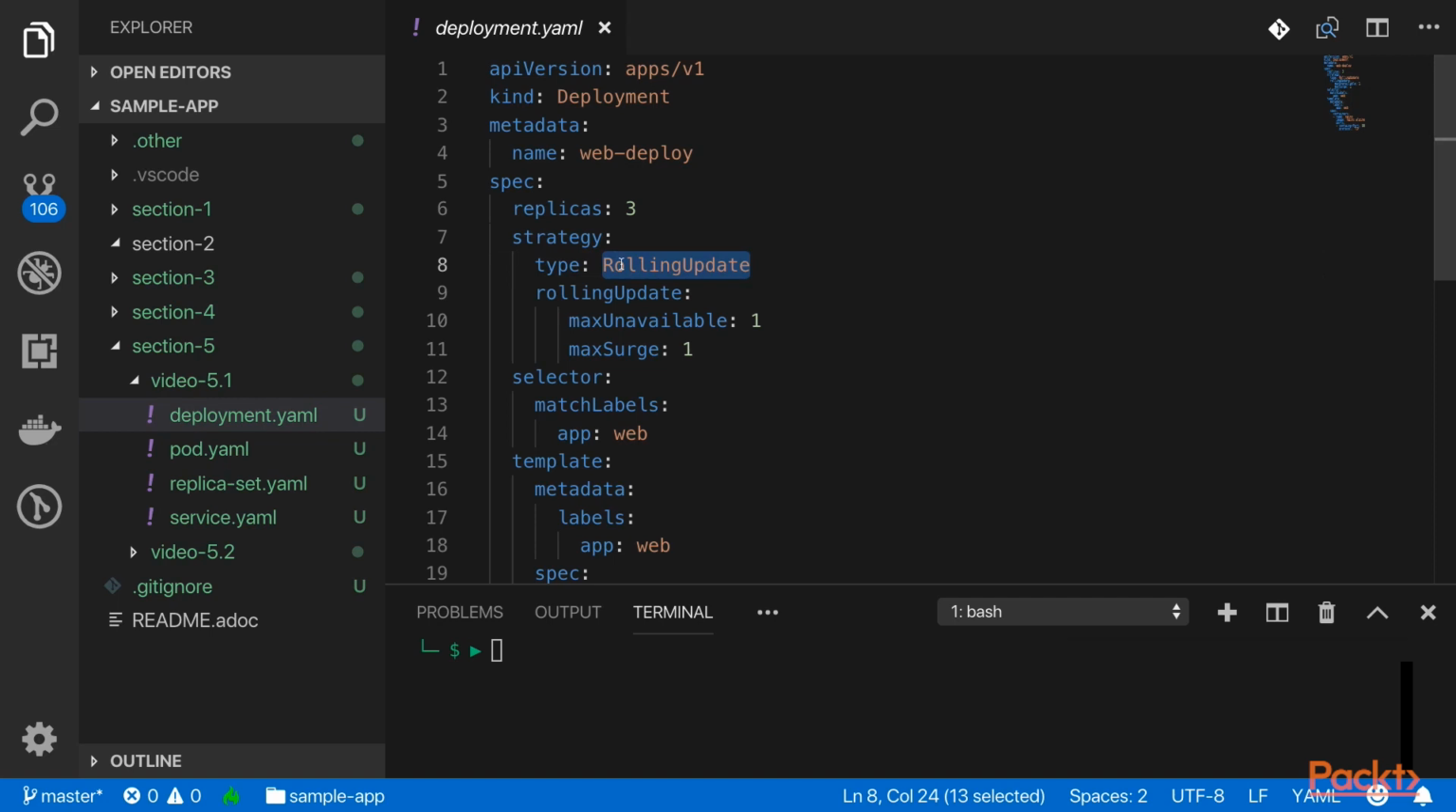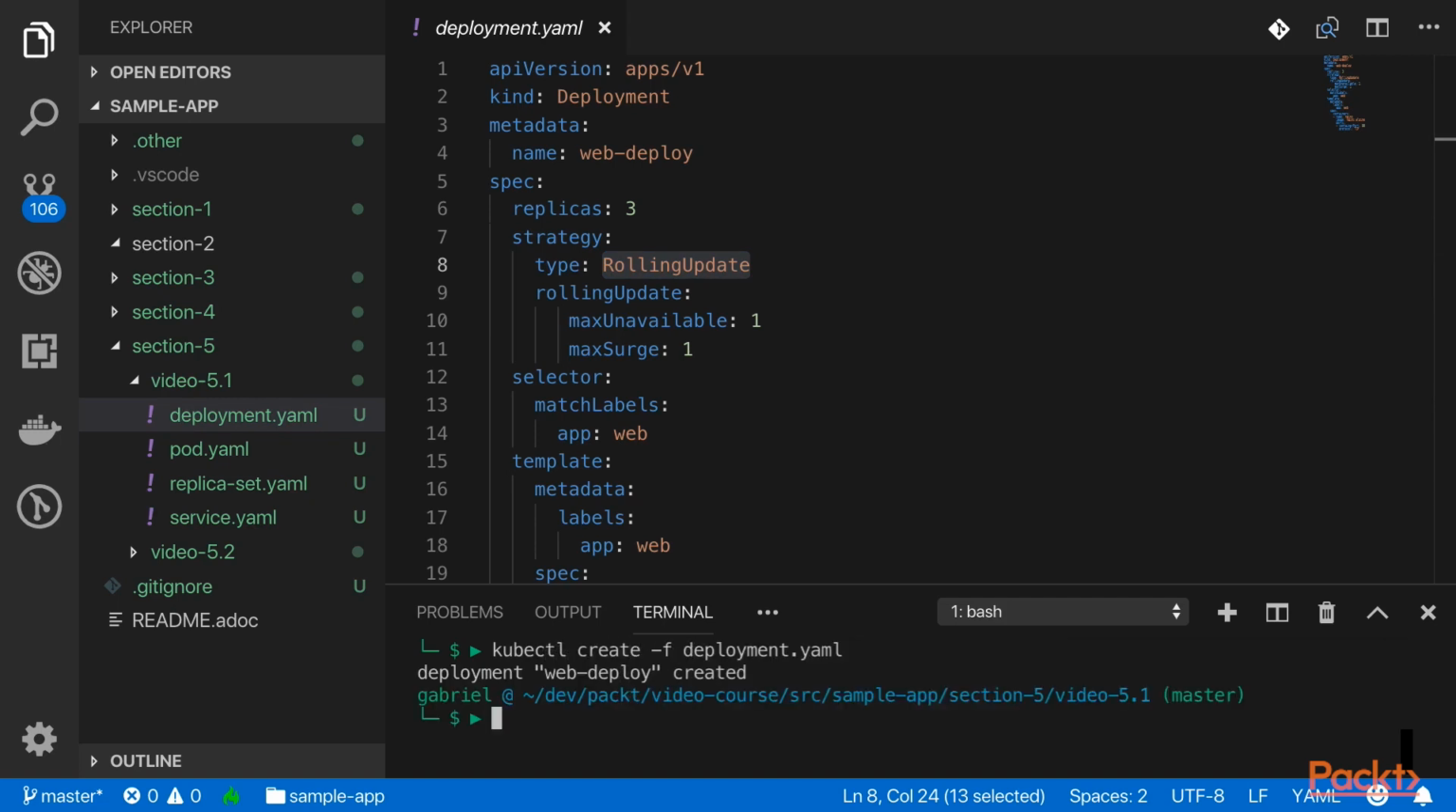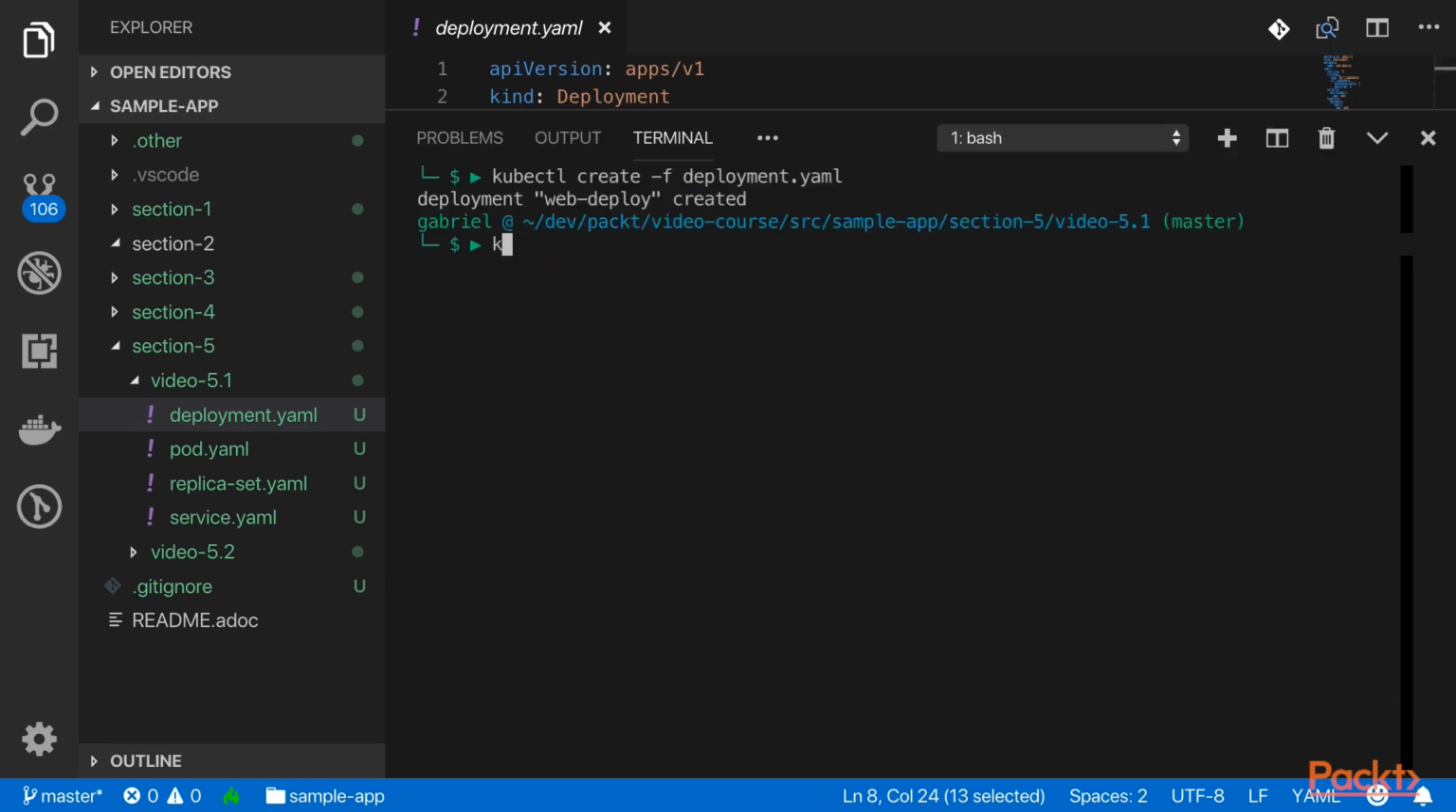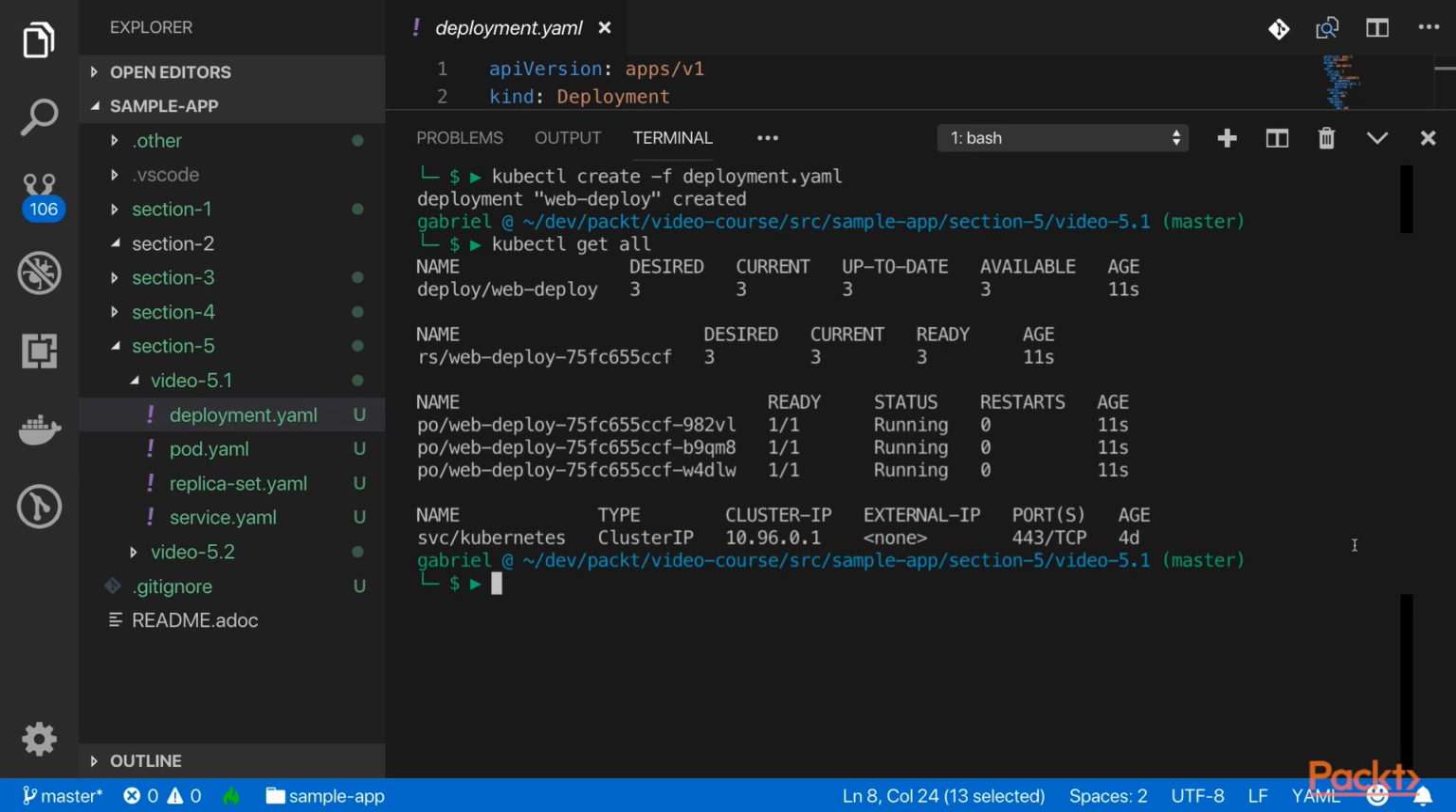Remember, we have used this technique in the last video about how to prepare your services for zero downtime updates. You might want to refer to that video to see a rolling update in action. We can create this deployment using kubectl, and we can try to see what happened by using the get all command. As expected, we have a deployment and a ReplicaSet and the 3 pods running.